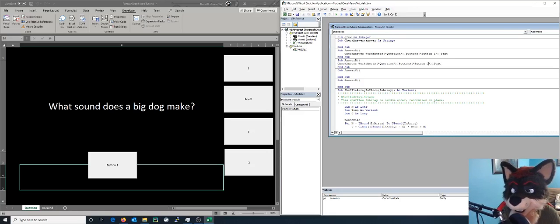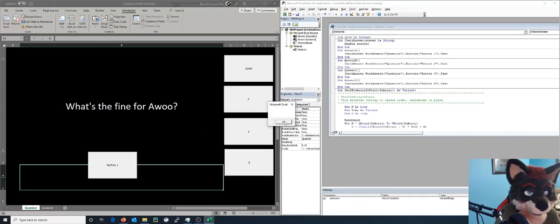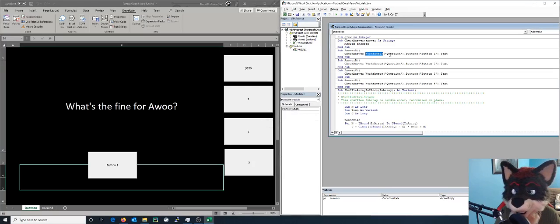except now we're doing 2, then 3, then 4, and then we're going to do message box, and then answer, just to see that it's working. Oh, it didn't work. You lie. You lie, your pants on fire. So, check answer, worksheets, question, buttons, button 1, text.